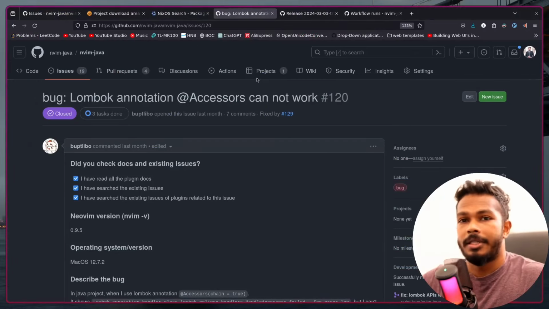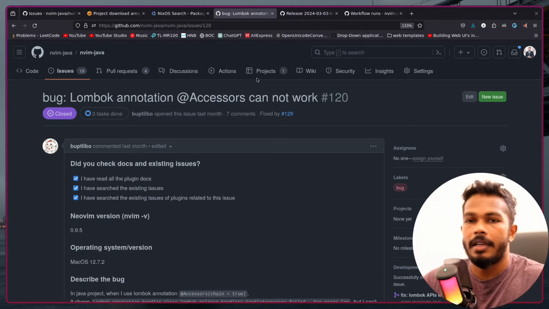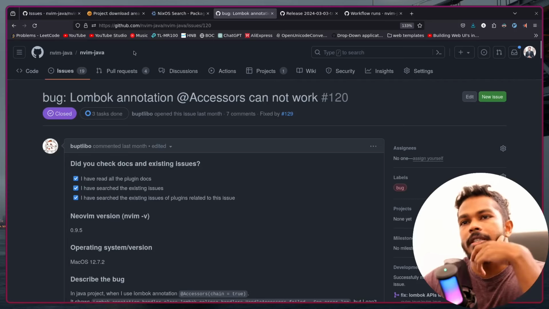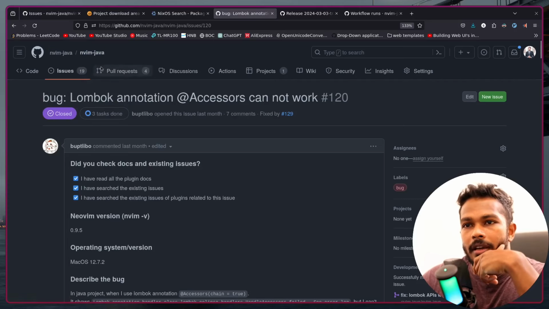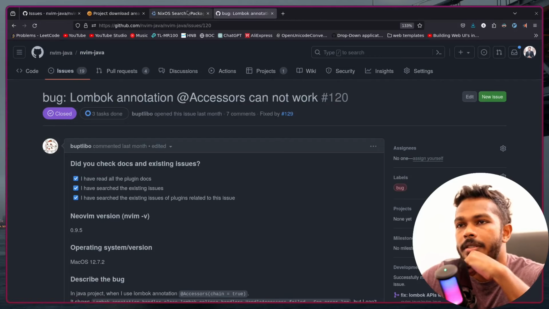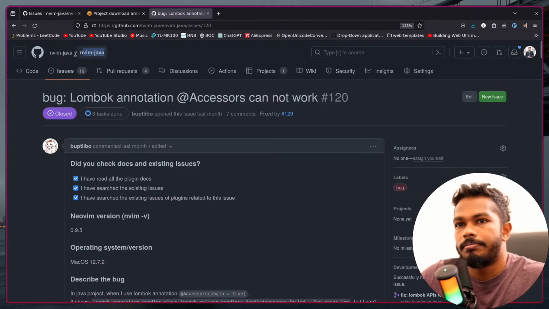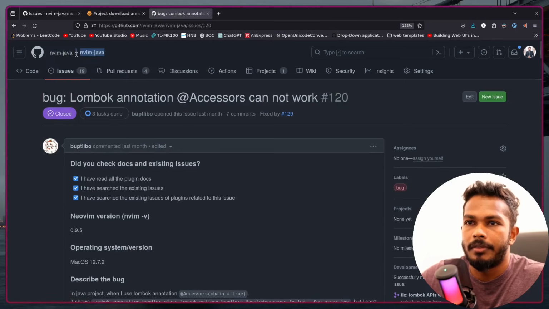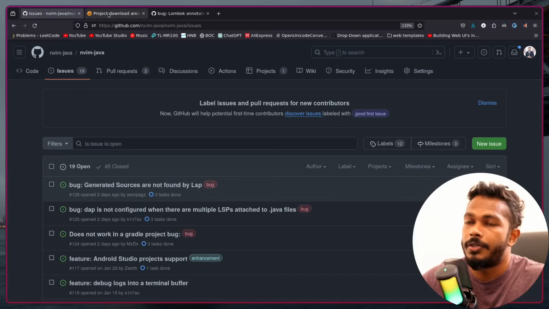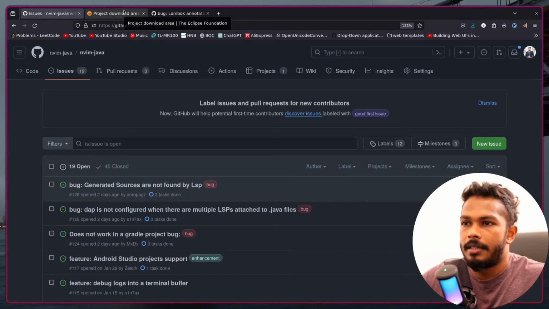Yeah, nowadays I don't work on Java related stuff. I don't actually use Java anymore. And I'm too busy to work on this project as well. That's why I have a lot of open issues. Unfortunate, but I'm hoping people will start to contribute to these projects if they are using Java, of course. That's it.